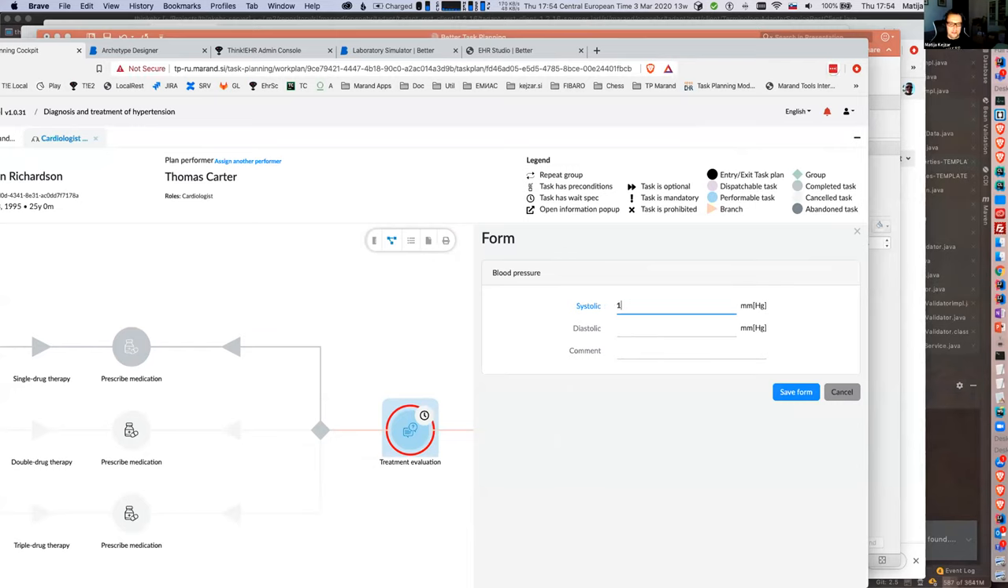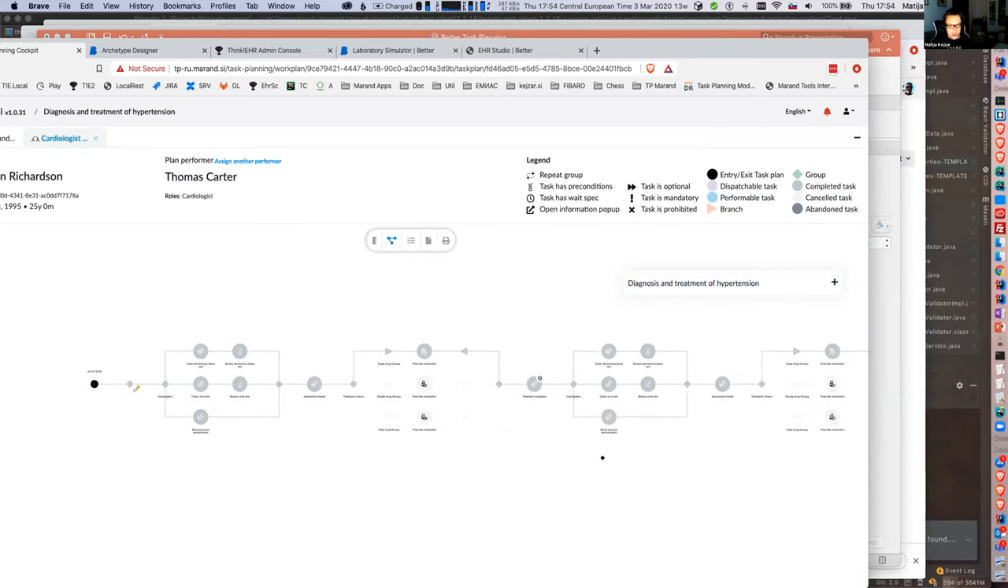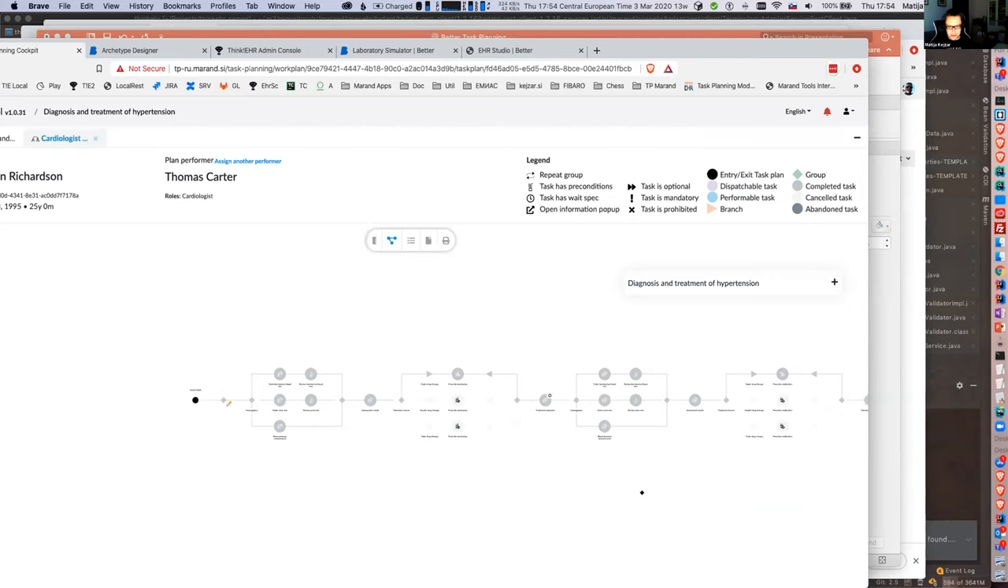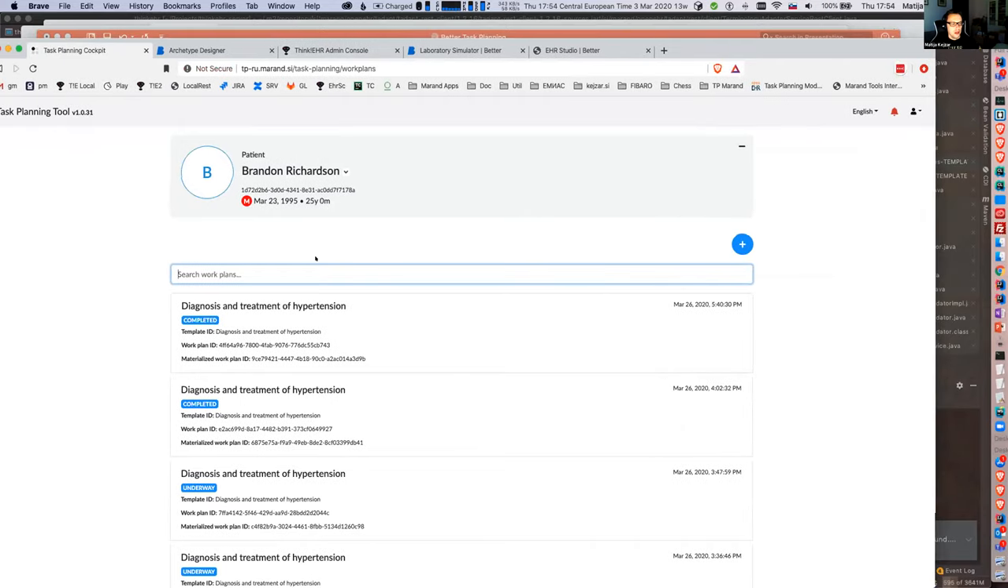At this time, we can register that we've brought down his blood pressure to normal levels. And when we save this last task, you will receive a notification that the work plan has been successfully completed. In other words, no more repetitions of these two groups, because we have now essentially cured our patient. And if we return to his status, we can see that he has completed this treatment, and we've successfully finished treating the patient using this plan. Thank you very much.